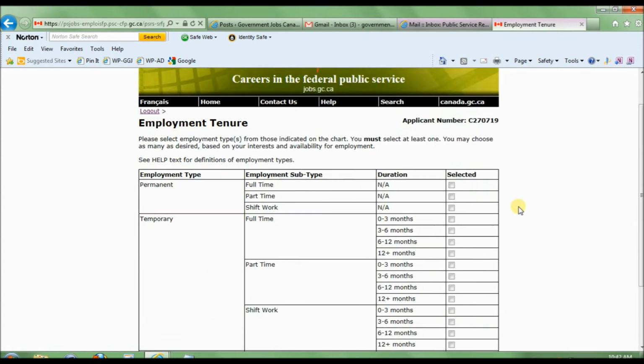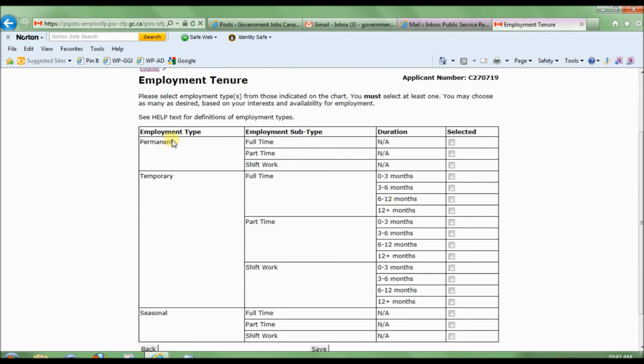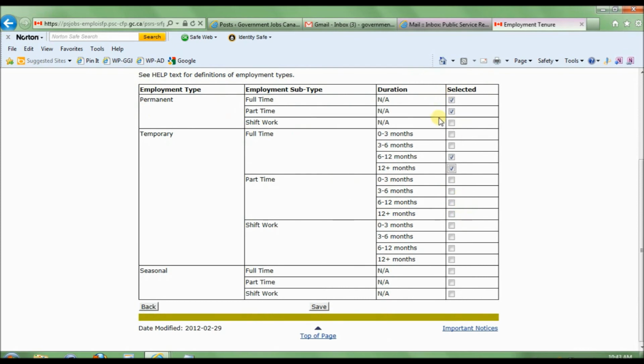And this is where we tell the system what types of jobs we're willing to consider. So there's permanent, this would be indeterminate status, or temporary status, or seasonal. So whichever ones you're willing to accept, you would go through and put in the details here. So I'm going to say full-time, part-time, permanent. I'm not interested in shift work. And for term employment, we'll say term employment of over 6 months, full-time. You would fill this in according to your own preferences and details and click on Save.